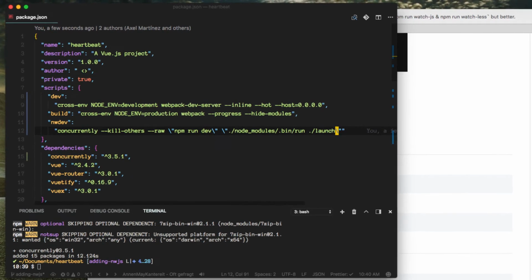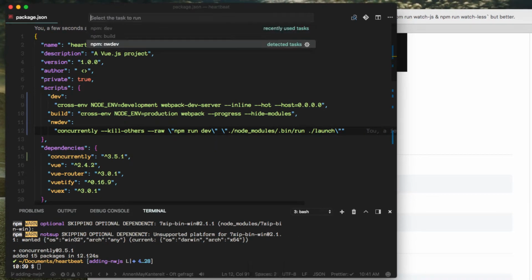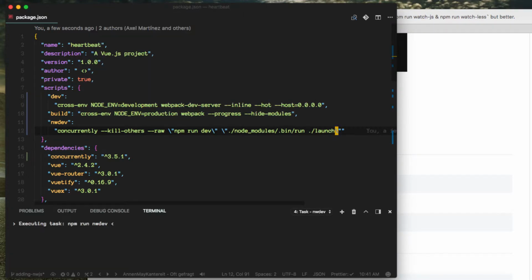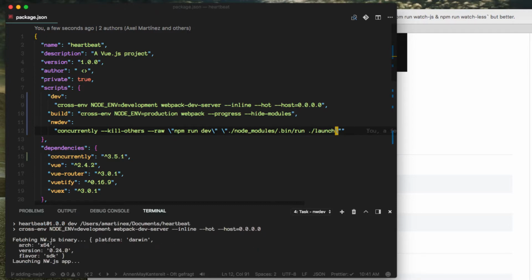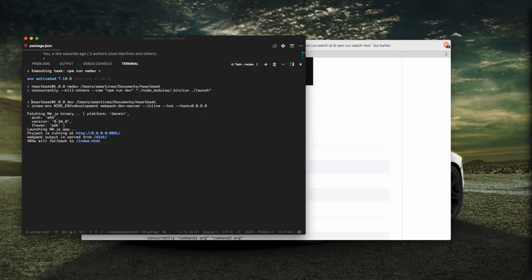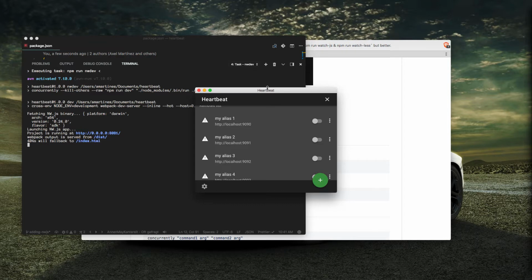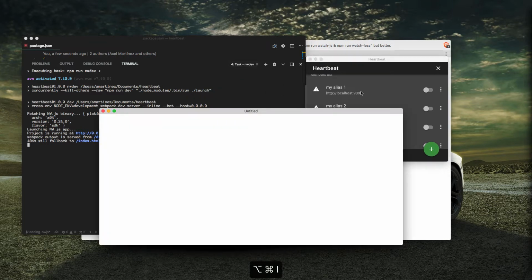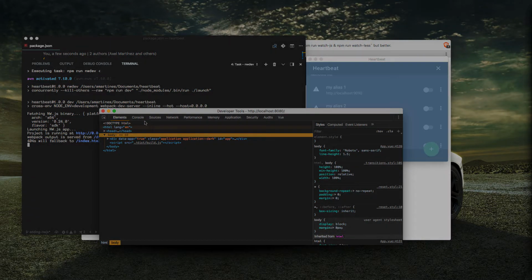Okay, so now we can run this nwdev task and see the output on the terminal here. It started the dev environment and also launched the NW app, which is right here on my other screen. Cool. So that's working just like before.